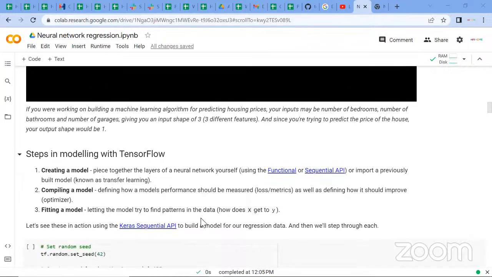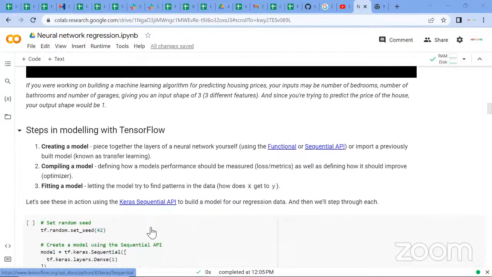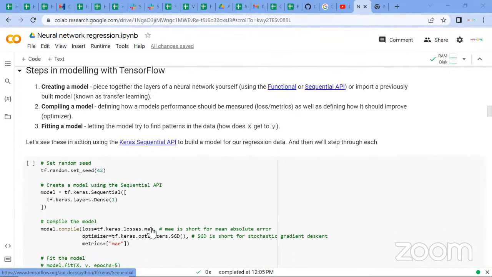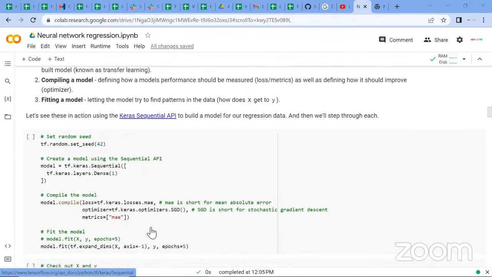So let's do some action using the Keras sequential API. You can go back to the documentation in TensorFlow to know more about the Keras sequential API. So we'll be using it to build the model for our regression data. So as usual, I've already written down the code. I will explain because of time.